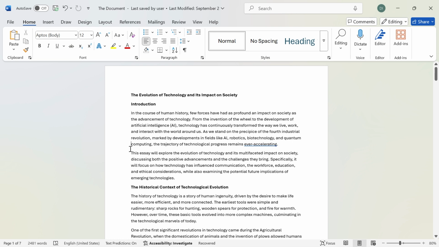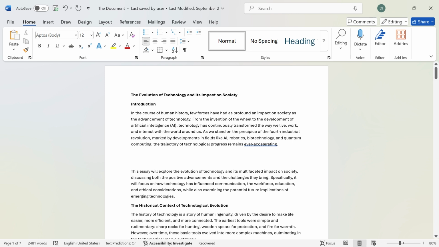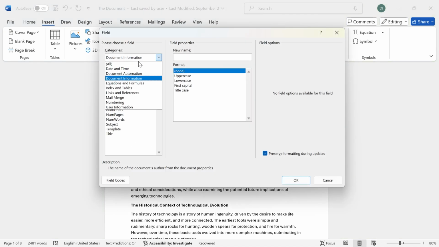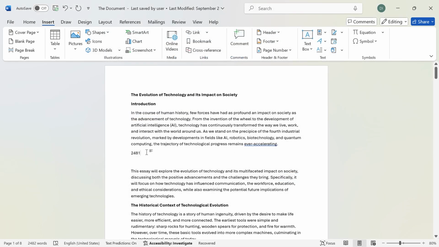Another thing is that we can definitely go to the part where we want to insert the word count in our document. I'm just going to go ahead and use this one as an example here. I'm going to click insert, click the field, and then you're going to look for document information, NumWords, and then use the default, or you can choose the different settings there. Hit OK, and you can see that now it has been added by default.